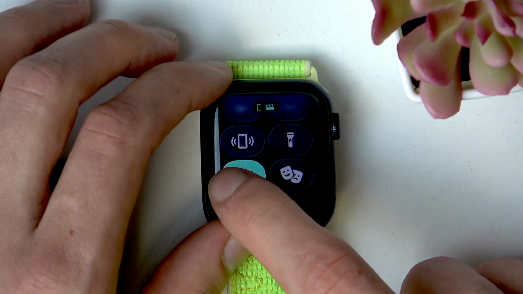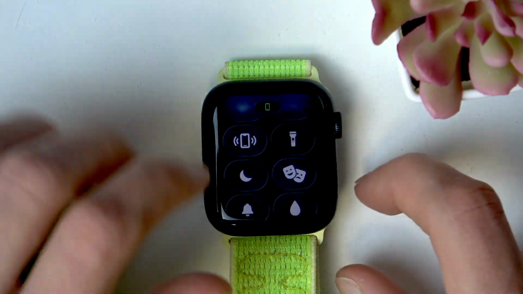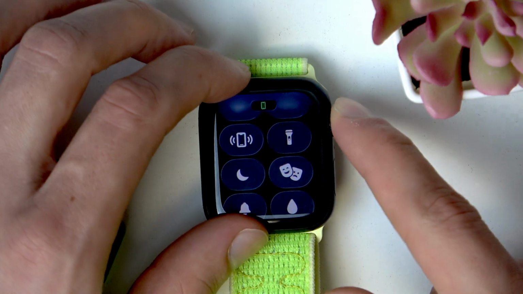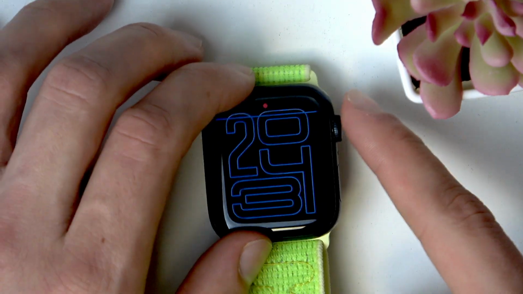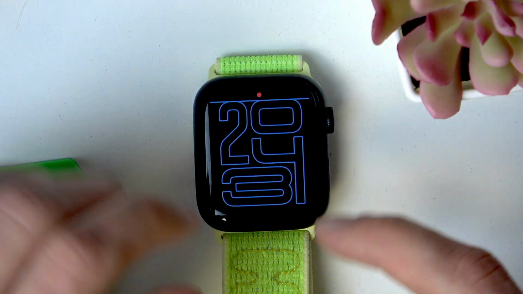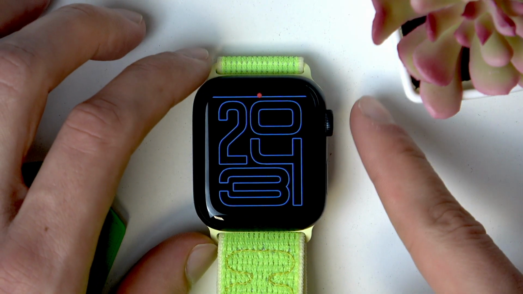And now you can enable your bedtime mode from your control center. If you wanted to enable it automatically, however, you can set up your schedule in your sleep app.